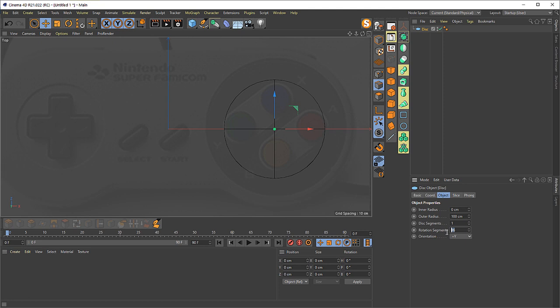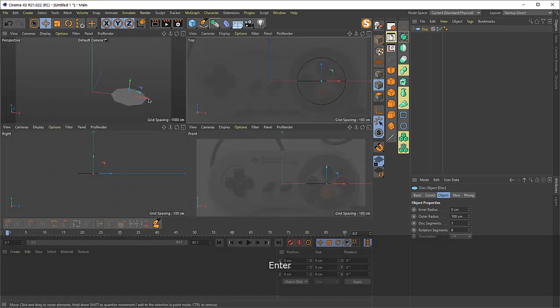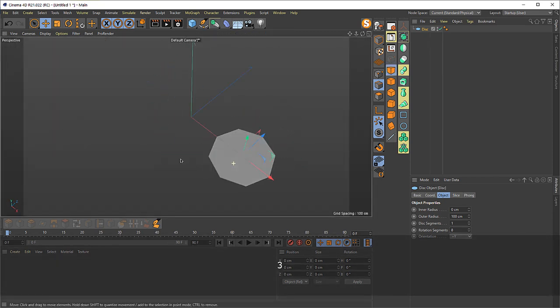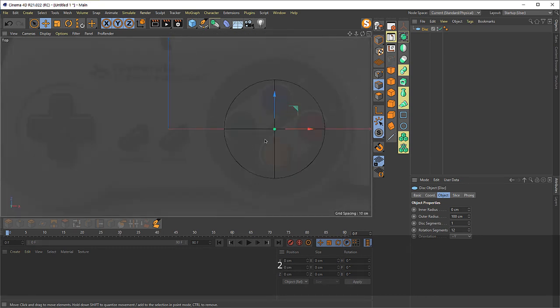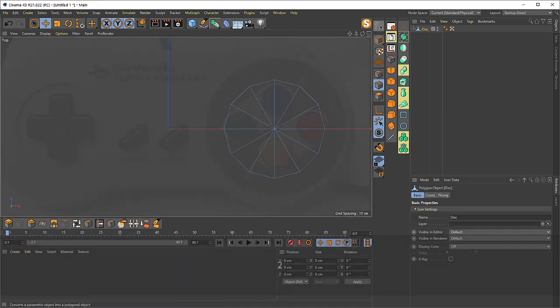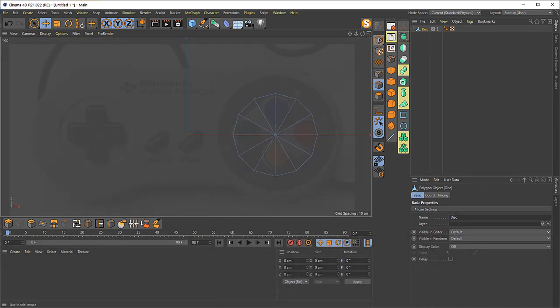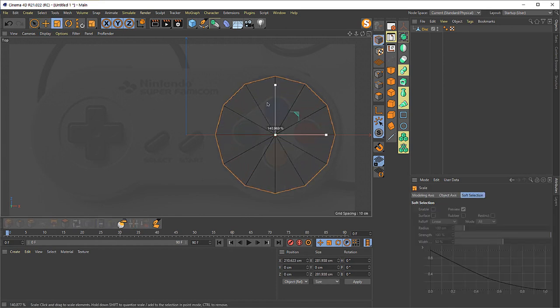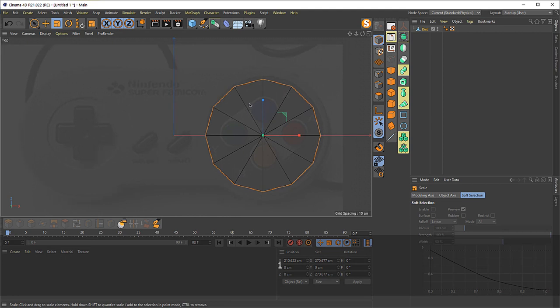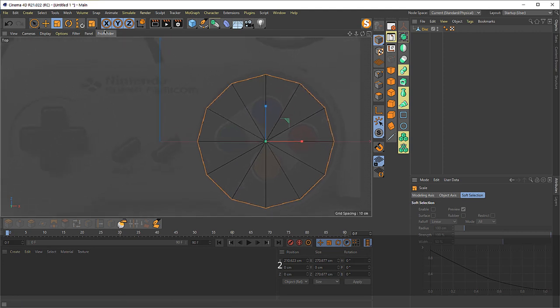Okay. Middle, then be sure that the segments are around. I don't know, will 8 work? I think it does work, or maybe let's just go for 12. Okay, so I hope that 12 is gonna work, and yeah, I think it will definitely work. And now the thing we have to do is just to scale this up. Okay, now it's perfectly centered there.